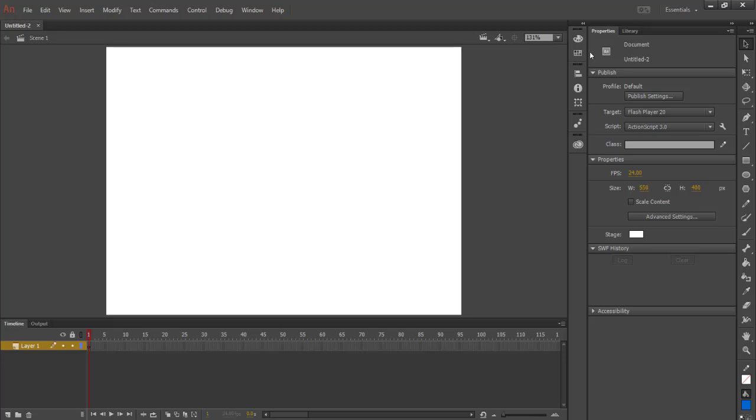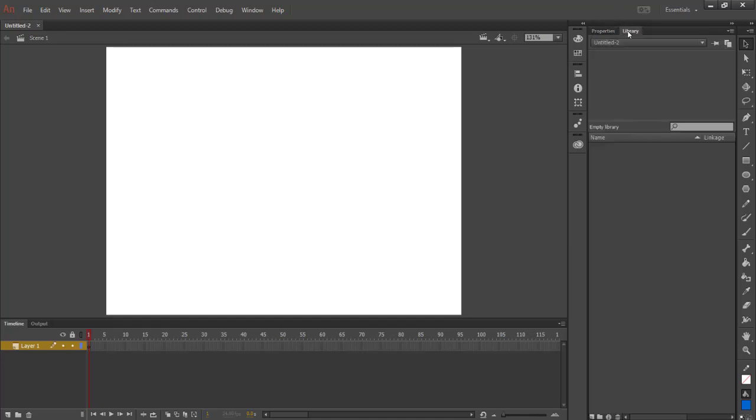Okay, now let me talk about the two panels here at the right side of Adobe Animate, Properties and Library. The Properties panel can be used to change the color of the stage, to change the document properties, the stage dimension, and the other properties, as you can find here. We also have another panel called Library. This library is used to store and organize symbols created in Adobe Animate, in addition to imported files. These files include bitmaps, graphics, sound files, and video clips.